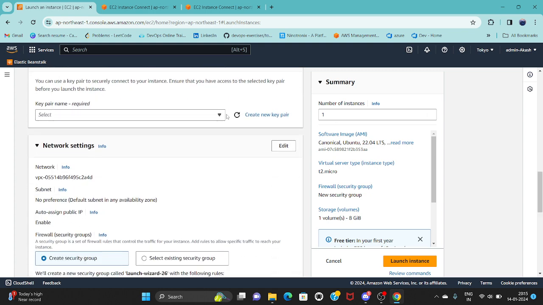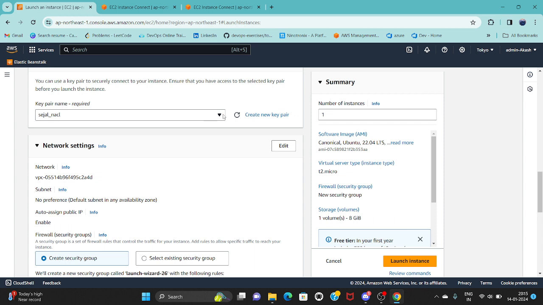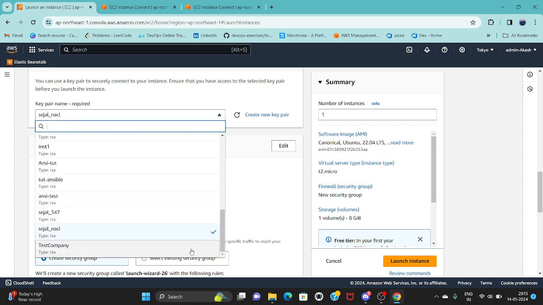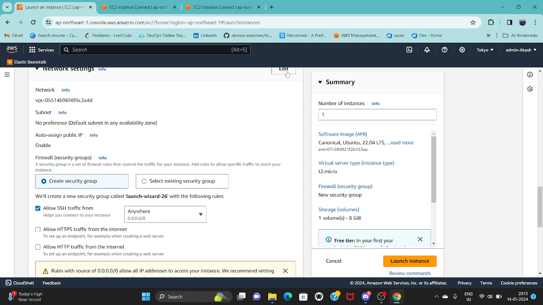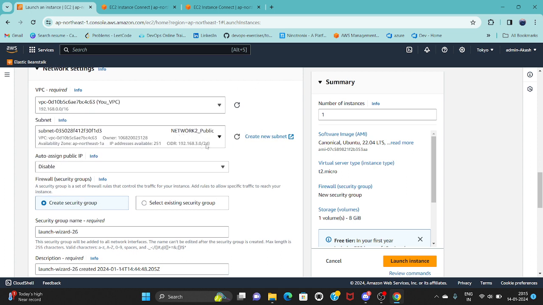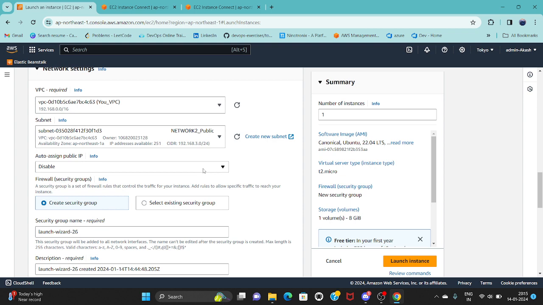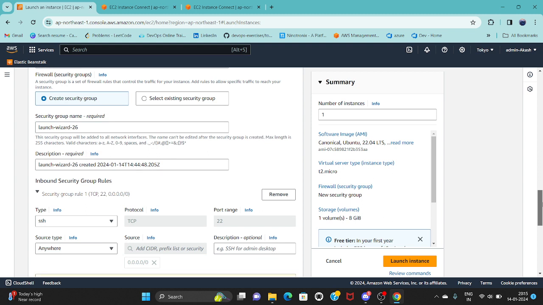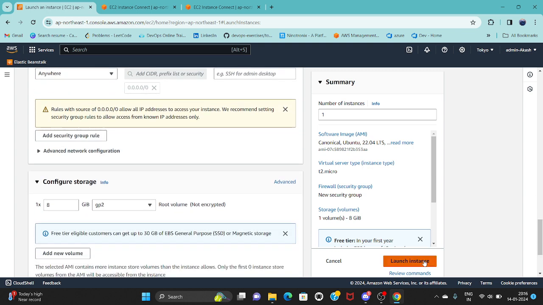That's fine. For the key pair, we'll have to choose the same key pair, test company, and not that one. Then we'll go a little down. We'll edit this part, networking settings. Okay, we'll connect with our VPC. That's done. Network to public. Yeah, we want the public one. Okay, we'll have to enable this one. That's good. Security group, SSH, rest of the things is okay. Then we'll launch the instance.